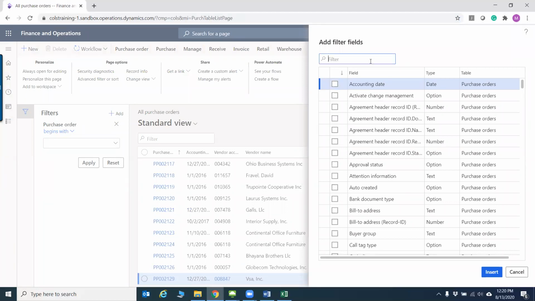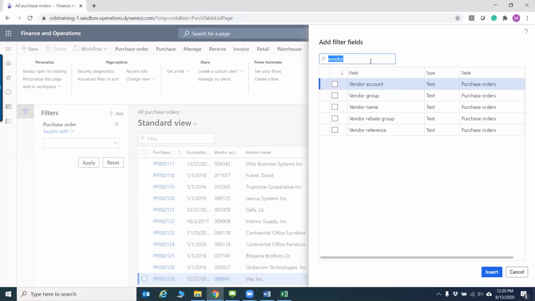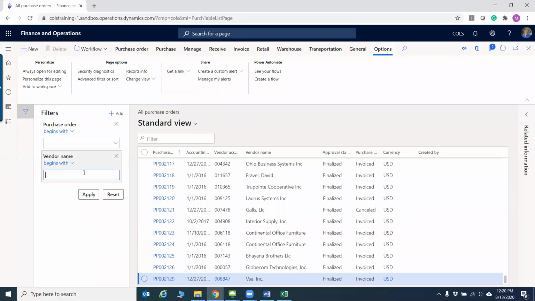And I want to add the vendor name. So I'm just going to type in vendor. There it is, vendor name. Check that box and insert. And I know that my vendor name starts with the word government. So I'll type that in, begins with government, and apply.